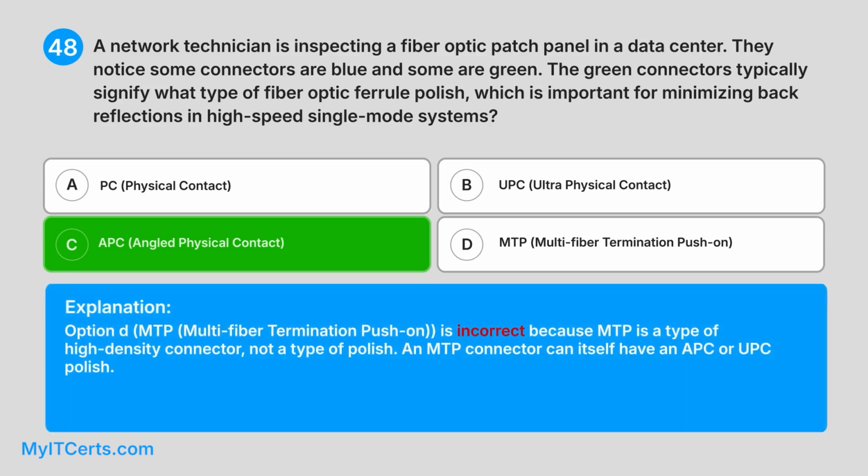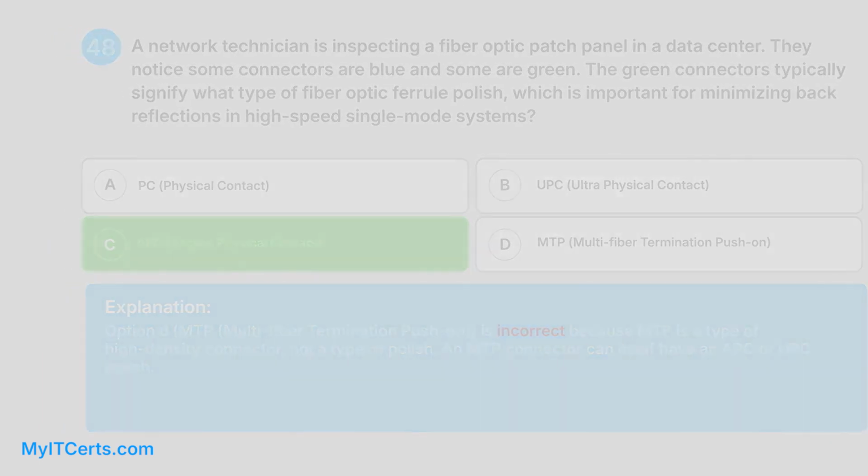Option D, MTP, multi-fiber termination push-on, is incorrect because MTP is a type of high-density connector, not a type of polish. An MTP connector can itself have an APC or UPC polish.